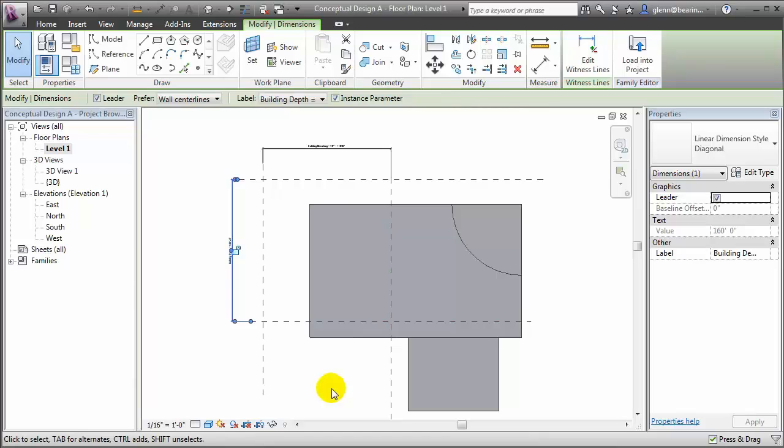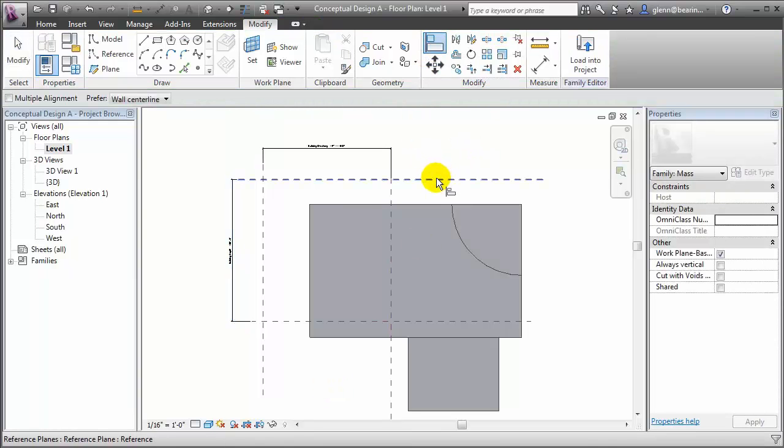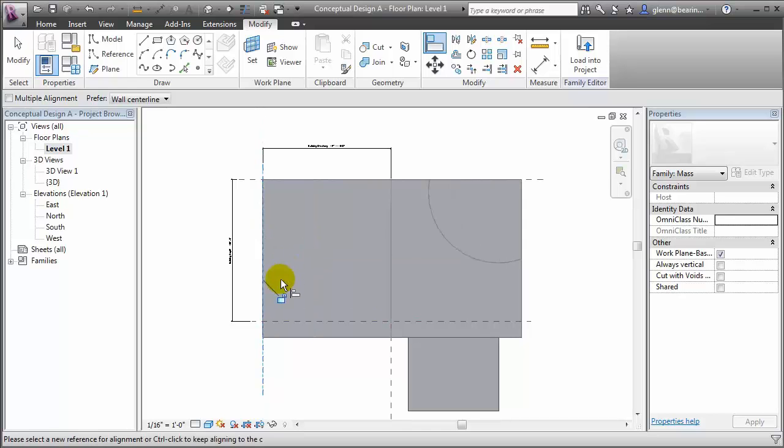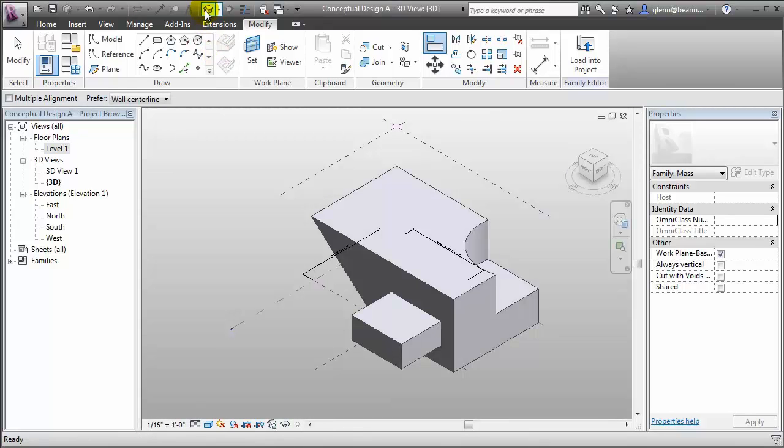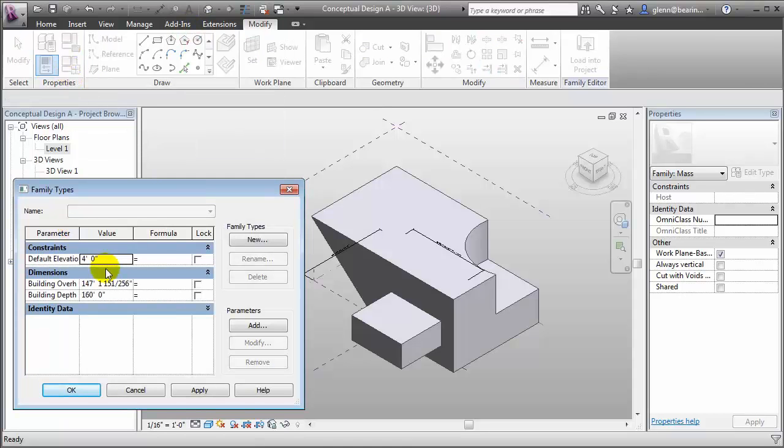Having placed those two reference planes, we're now ready to lock our model geometry to them, and we'll do that using the Align tool. Use the Align tool, click on the reference plane, and lock the rear of the building to that. Similarly, choose the reference plane on the left-hand side, choose this edge of the geometry, and lock to it. Okay, and now we're ready to go through and flex our geometry and see that the building model will adapt with it. Let's open the Family Types dialog and test out some of these new parameters.